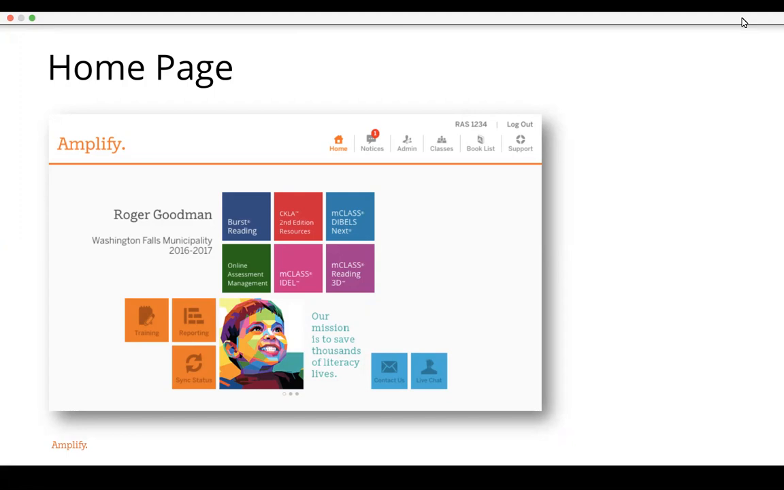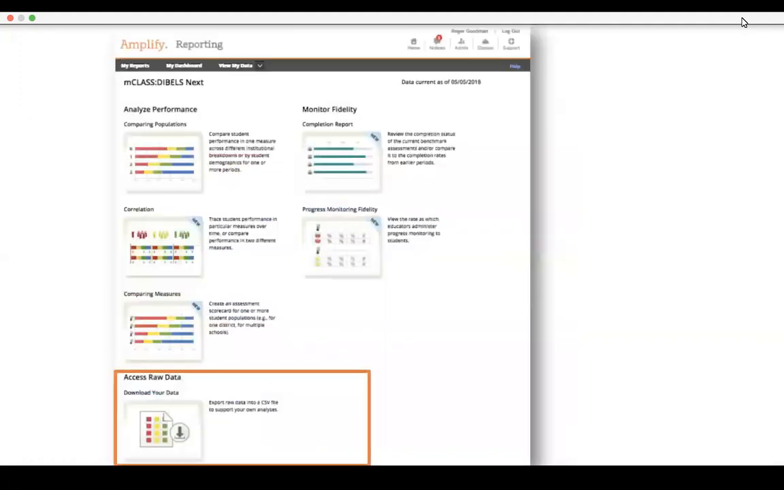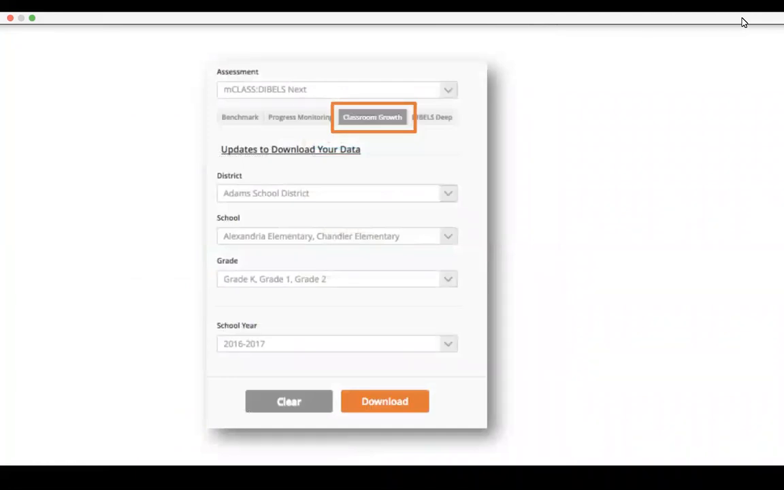You are going to log into mClass Home, and you are going to click the reporting tile. Then you are going to click View My Data and choose DIBELS Next from the drop-down menu. And then down at the very bottom is where you're going to see the Download Your Data icon. It will take a couple of minutes to download this, just because, again, it's a large, what we call a data dump. It's just a large file. It's a CSV file that you're going to be working with.